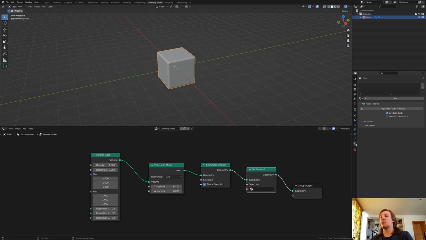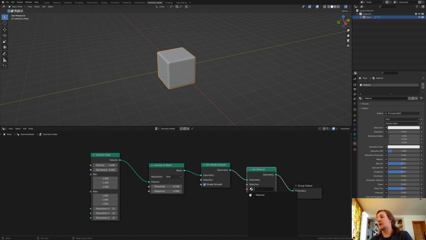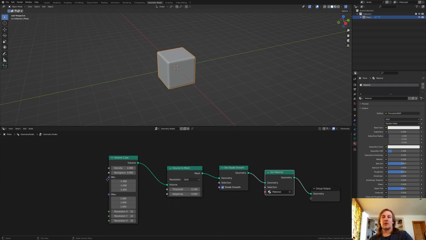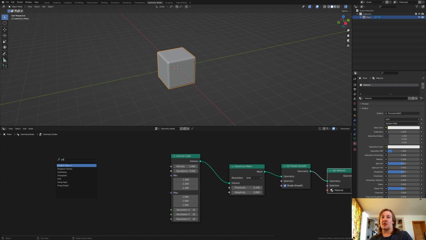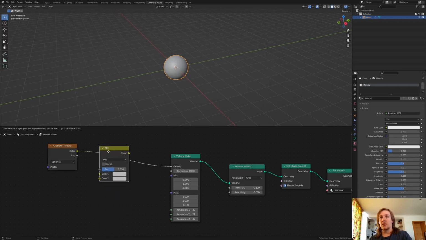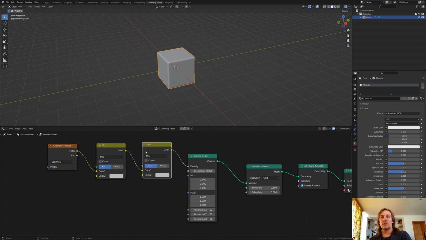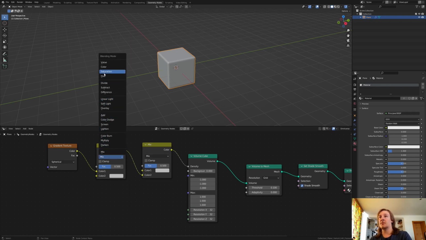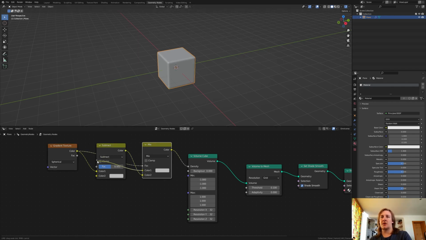Go to the material properties and create a new material and select it here. Now we need a gradient texture. Set it to spherical and plug the color into the density. Add a mix node. Duplicate it. Plug the color into color 2 and set this one to subtract. Plug the color here into the factor and into color 1. Also plug this into the factor.